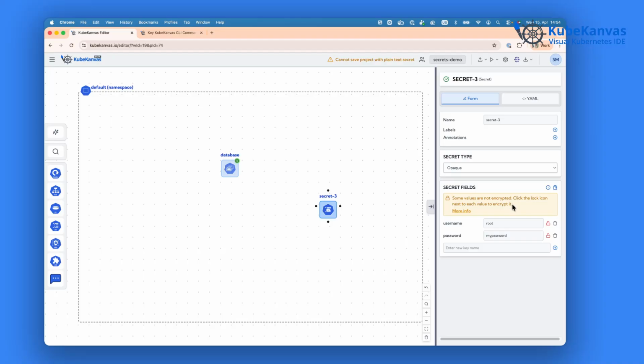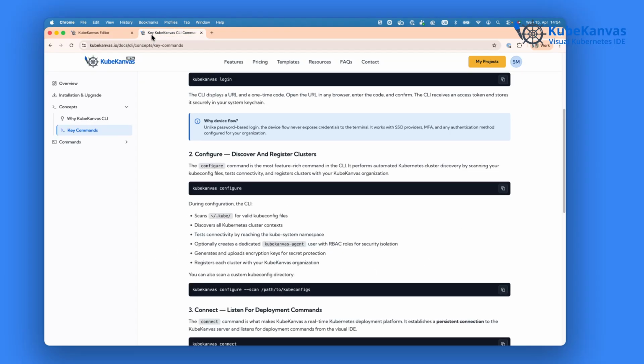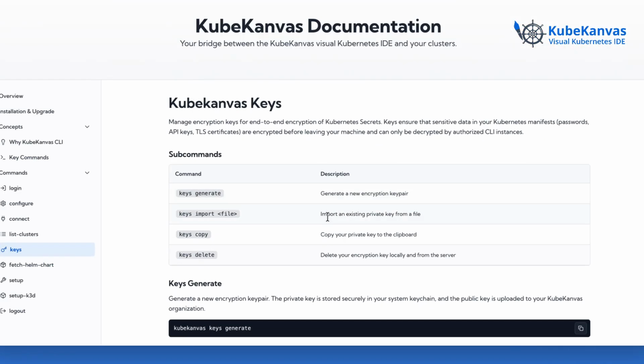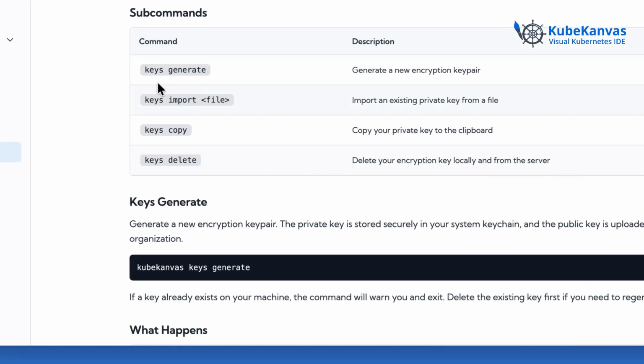And you can see the UI is telling you some values are not encrypted. Click the lock icon next to each value to encrypt it. Now before we can encrypt, we need our encryption key. If I go to the KubeCanvas documentation page, I should go to the KubeCanvas keys command page. So we have keys generate, keys import, keys copy, keys delete.